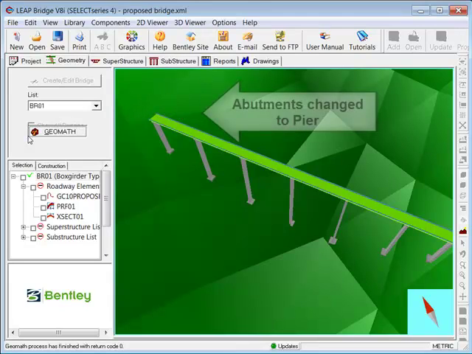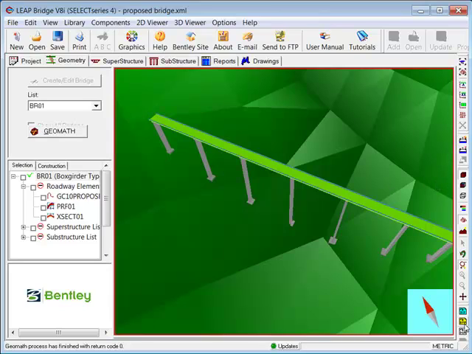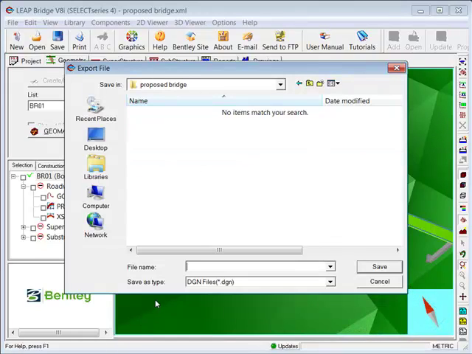You can see using GeoMath, abutments have been changed to pier. The next step will be to export this model into a DGN format, which is a drawing format in MicroStation. The proposed bridge.